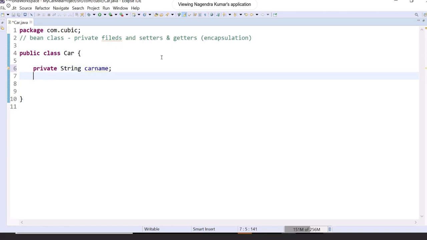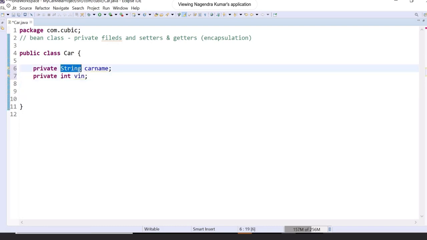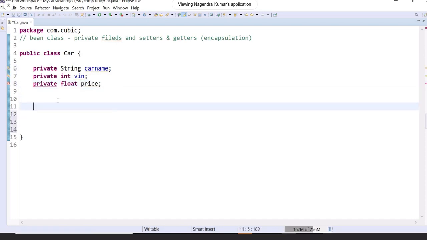Okay, name, color, VIN. Private. Oh, VIN is the number, right? Model. Let me write the model. Okay, int VIN. Let's make them different. One string is done, one int is done. Let's take one more: price. Okay, float price. This is perfect.